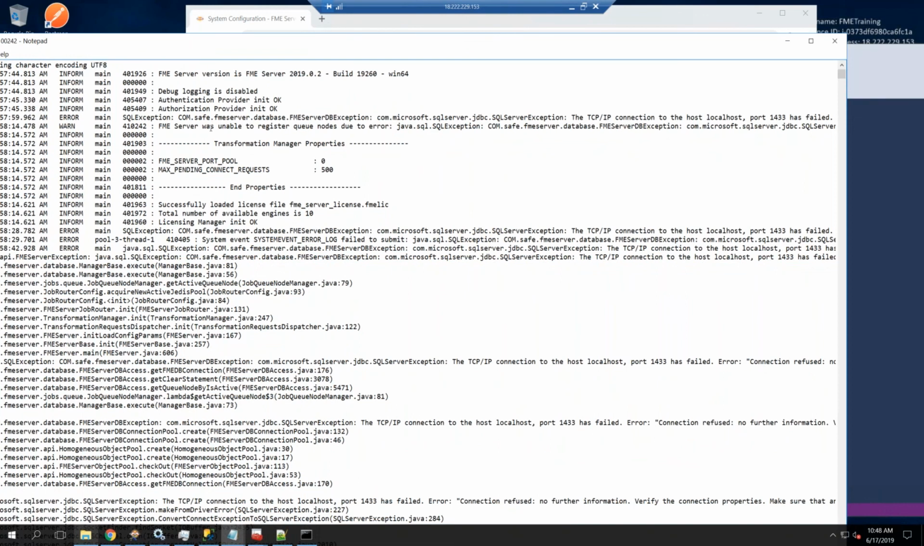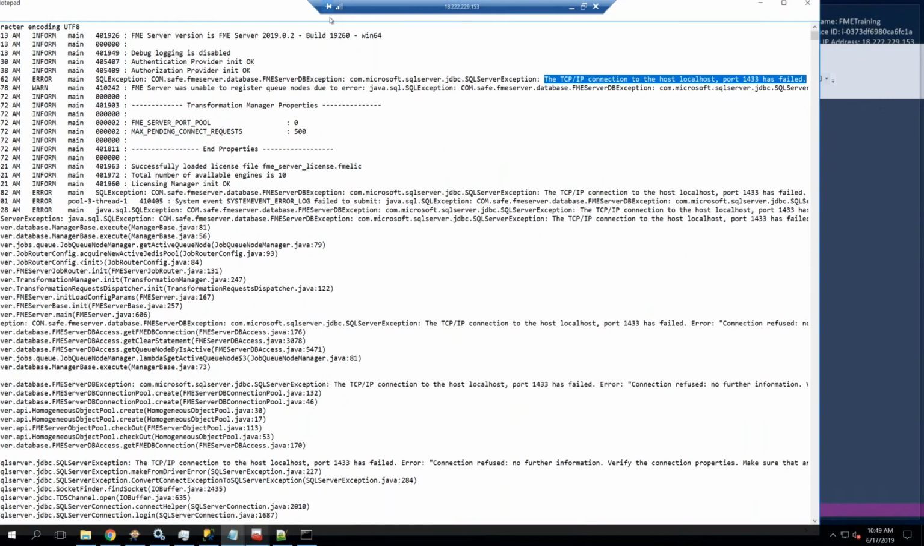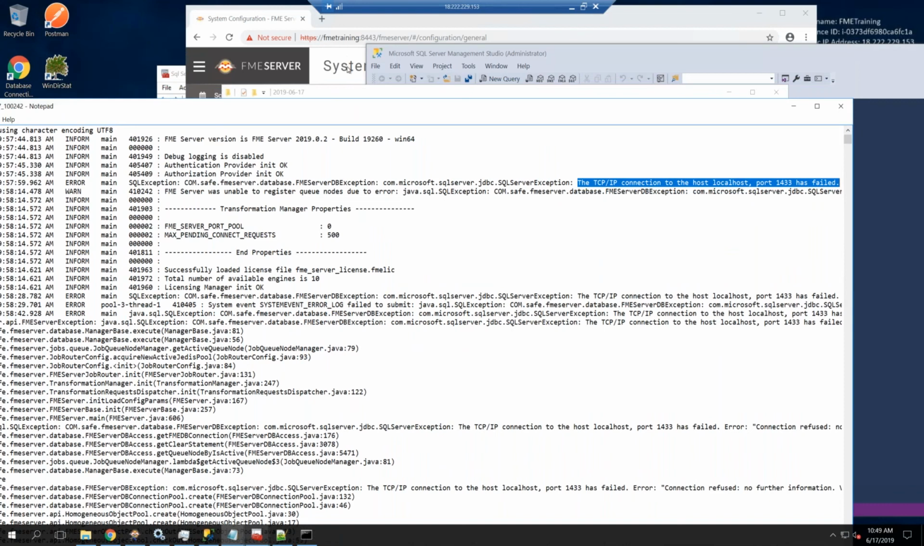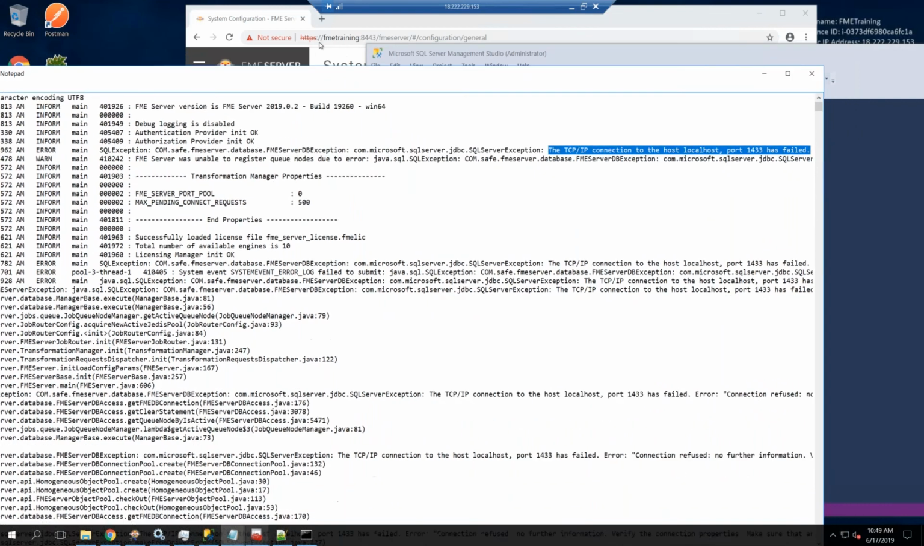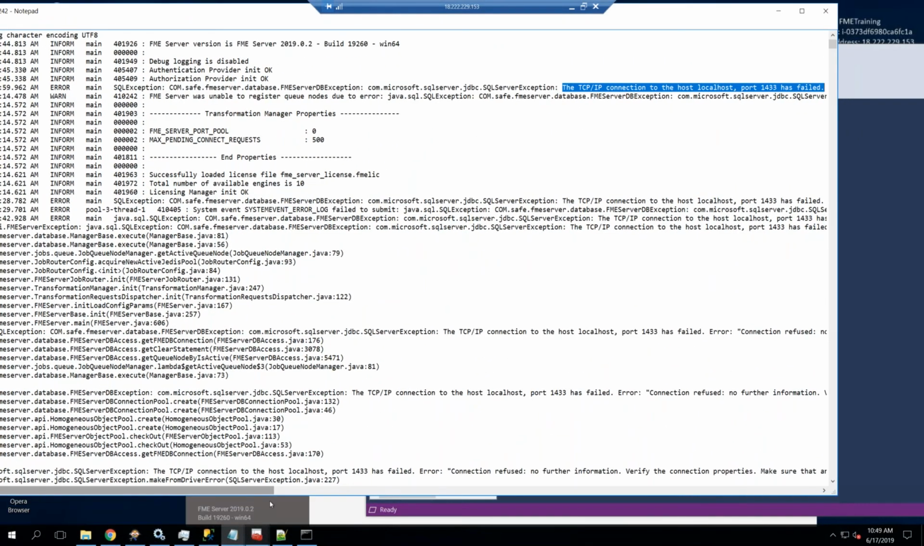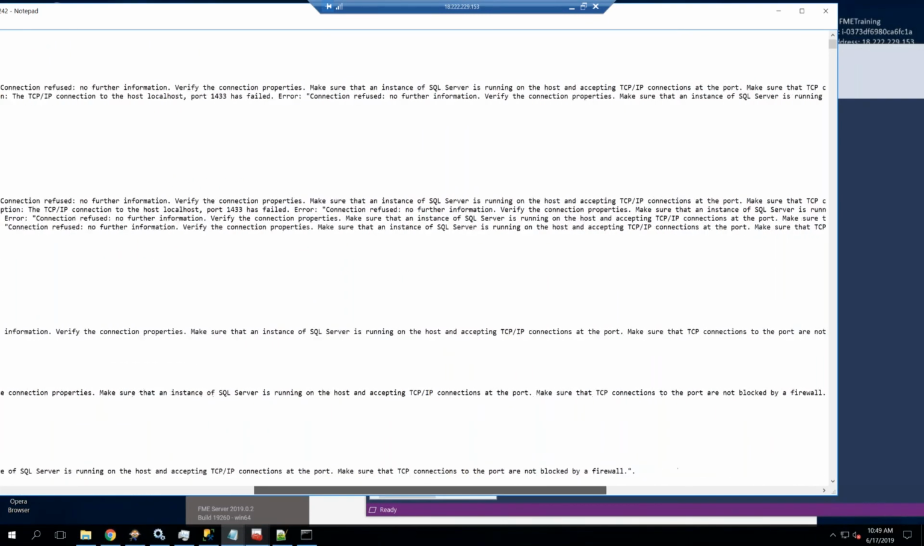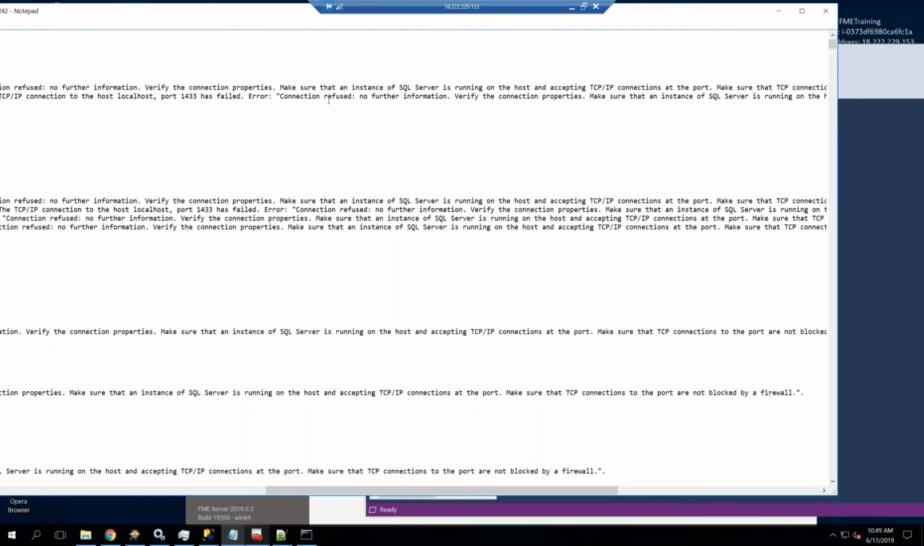So right at the top, one of the first things FME server core tries to do is connect to the database. So right here we see the TCP/IP connections, the host, localhost on port 1443 has failed. Let's see if we can scroll across a bit more and see if there's any more information. It should give us a few suggestions. Often the log files will give you suggestions on how to debug or get through the issue here. So we have it laid out a little more detail over here. Error, connection refused. No further information.